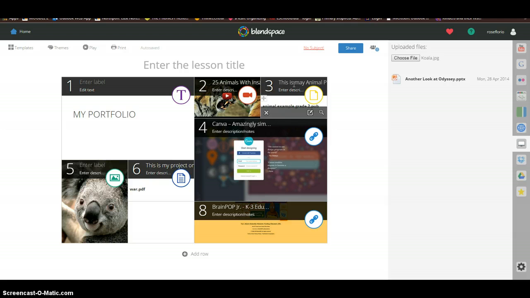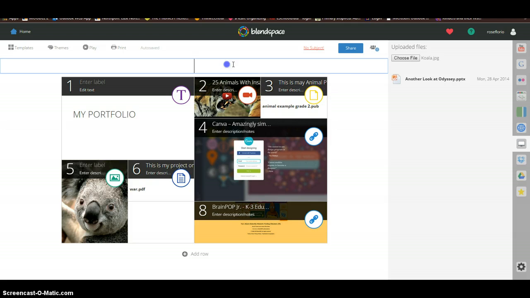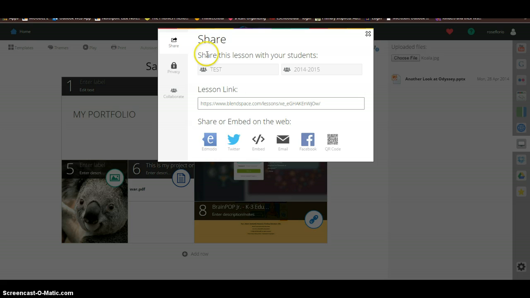Now it auto saves, so I don't have to do anything to save it, but I could give it a title. And that's all I have to do to give it a title. It's still saving and will be on my home screen. And then if I want to share it, I just press the share button.